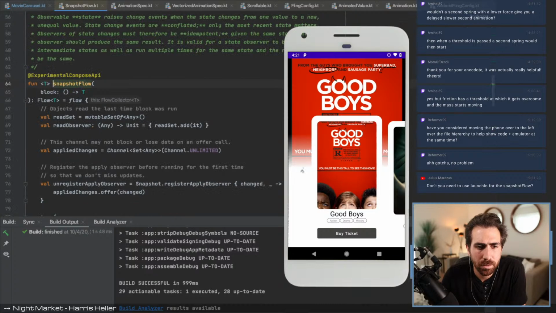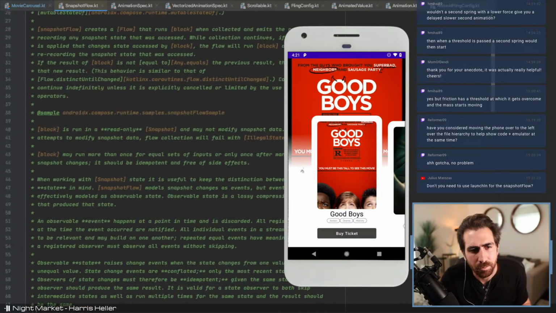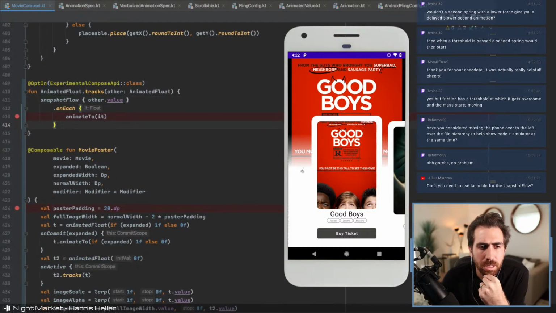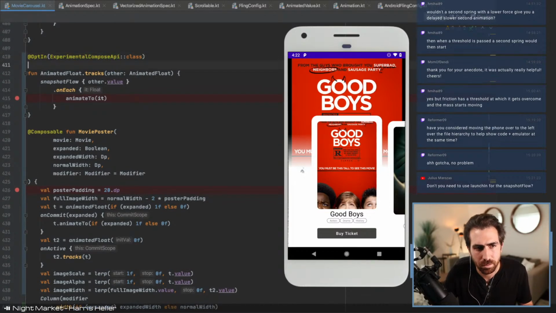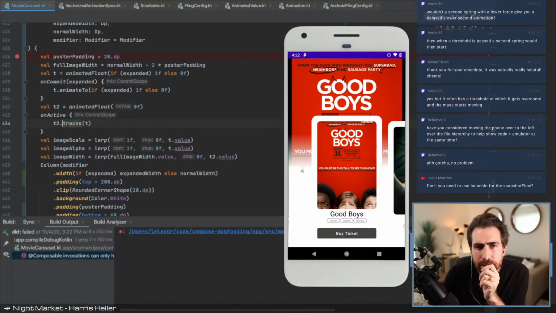I don't think so. Do I need to use? So Julius asked, don't I need to use launch-in for the snapshot flow? I didn't think I did. What are you thinking that I'll need to do? I guess I could give it, yeah, me. Let me try that. Yeah, maybe that'll do it.